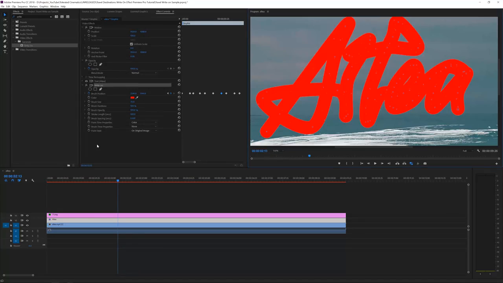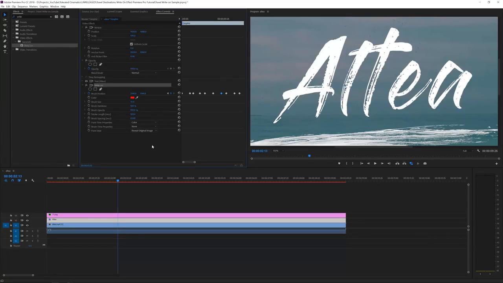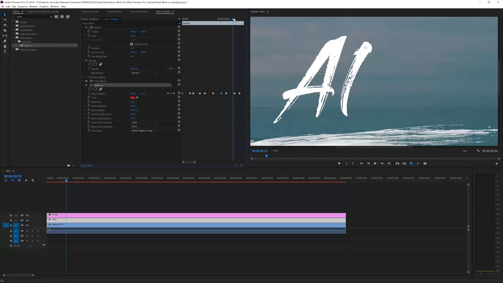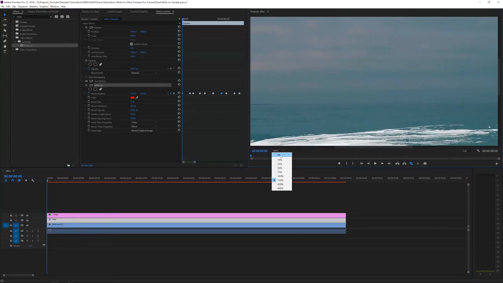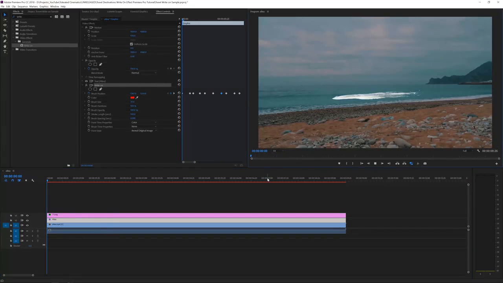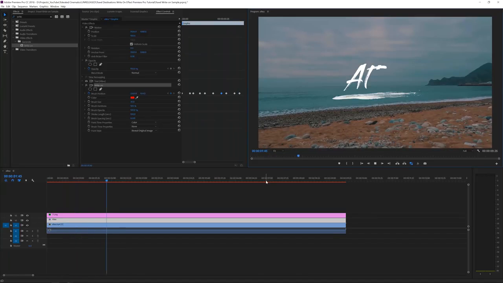So now what we want to do is go to the paint style, and currently it's set to on original image. We want to change that to reveal original image, and that will reveal our text when the brush is entirely covering our text. So if we're going in the center, we're going to see that our brush write-on effect is appearing right here. So if we go all the way to the beginning and preview this, we'll fit this again to the comp, we'll see an animation of our text getting written on the screen.